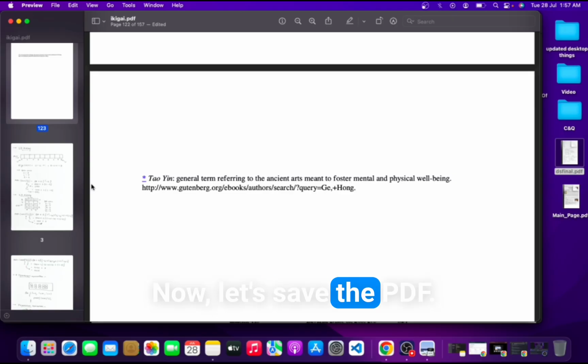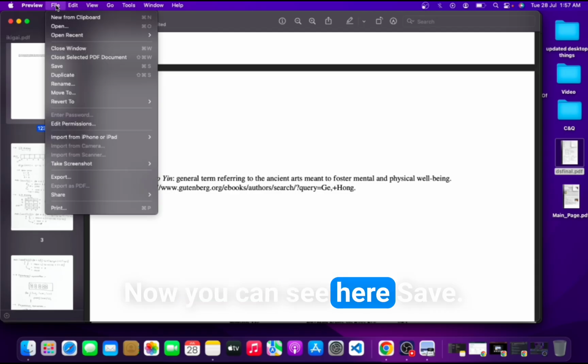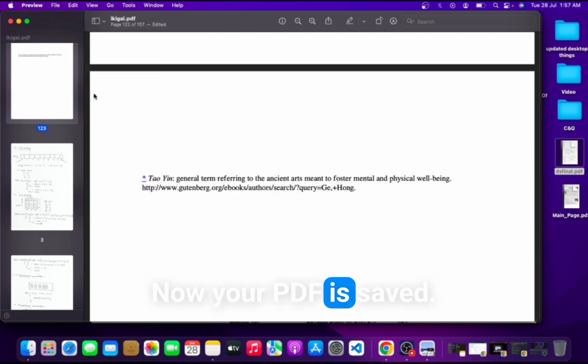Now let's save the PDF. Simply click on File. Now you can see Save. Just click on it. Now your PDF is saved.